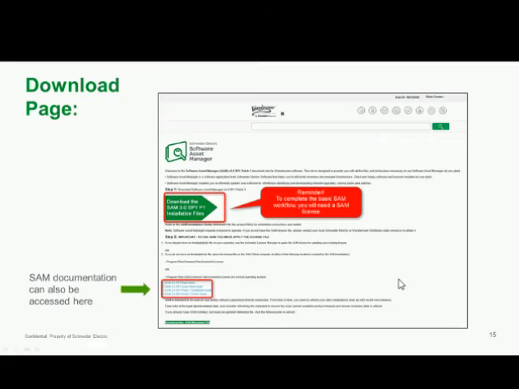So this is the download page, and just as a reminder for everyone, the download is for the software only. You will still need to acquire your license. If it wasn't automatically shipped to you, you will need to acquire your license to complete the basic SAM workflow. And that's here. Also, when you go to the download page, the SAM documentation can be accessed here. Each of these is actionable, and it will launch a PDF, which you can save locally or just look at on your screen.